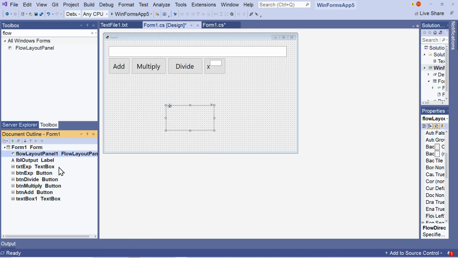And then you just want to make the label placed inside the panel. You can grab it and just drop it in here and make sure that the label object becomes a child of the flow layout panel object, so it's indented relative to flow layout panel. Once you've done that, you see in the form here that the label now is, if you look very carefully, in the upper left-hand corner.